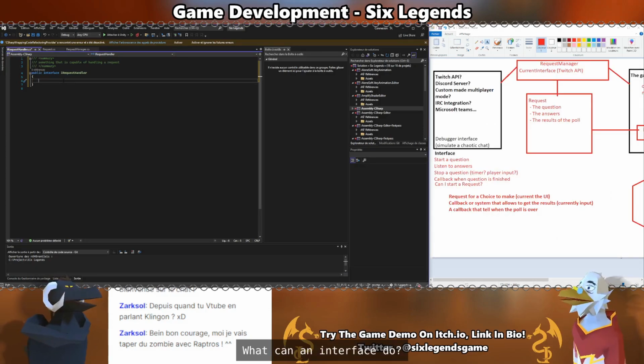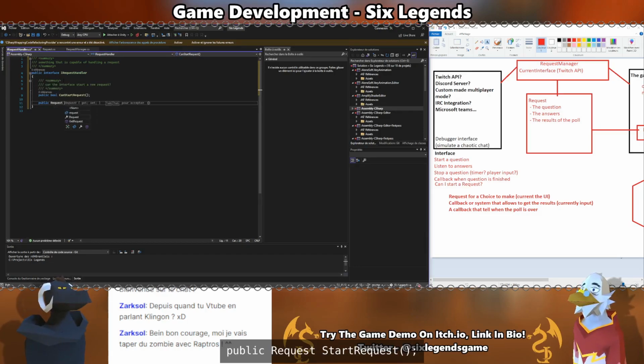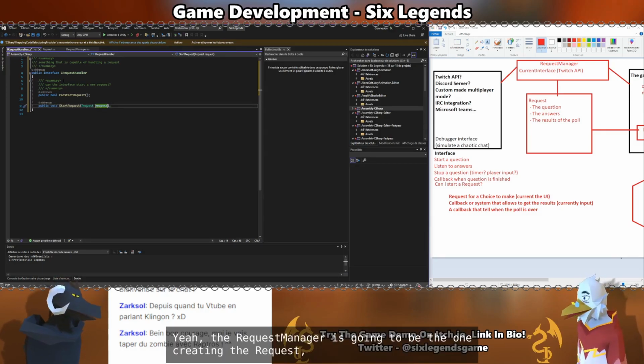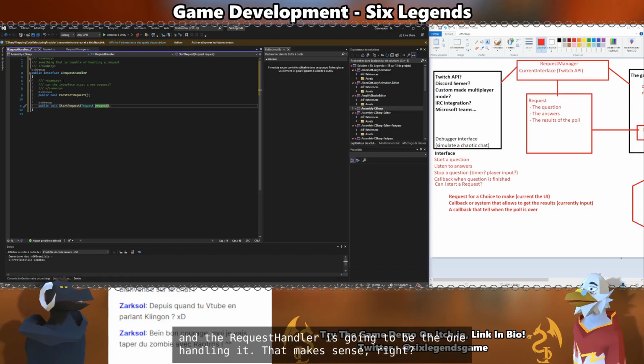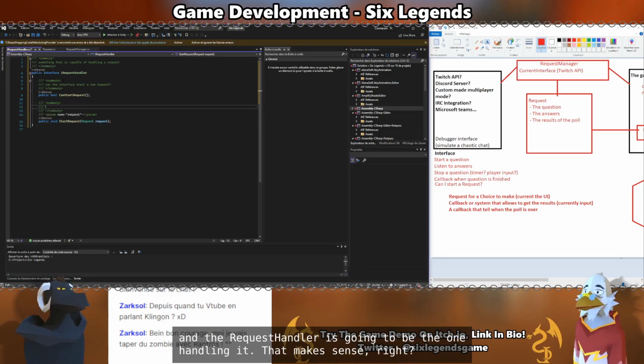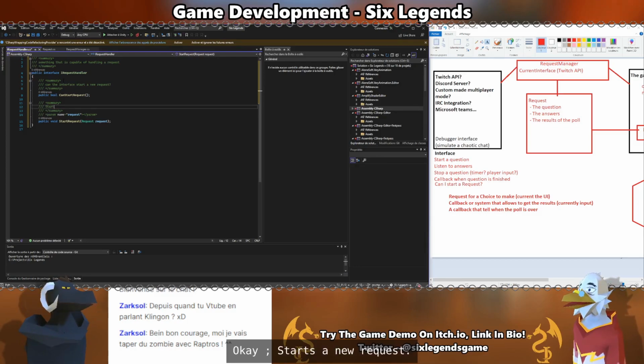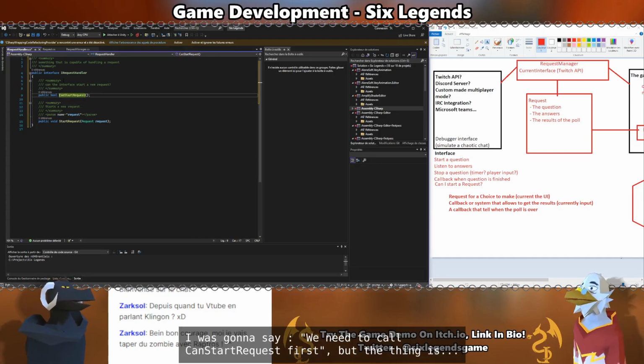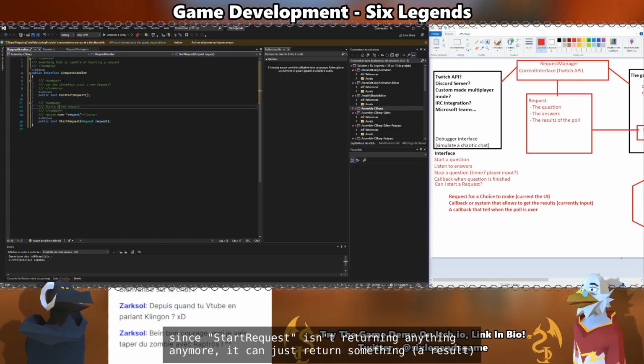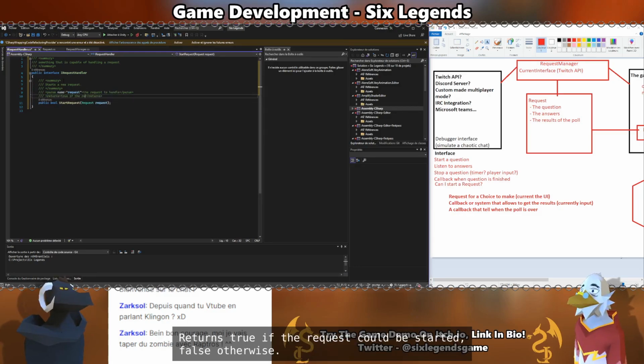What can an interface do? It can start request. Public request, start request. Yeah, the request manager is going to be the one creating the request, and the request handler is going to be the one handling it. That makes sense, right? Okay, starts a new request. I was going to say we need to call canStartRequest first, but since startRequest isn't returning anything anymore, it can just return something. Returns true if the request could be started, false otherwise.